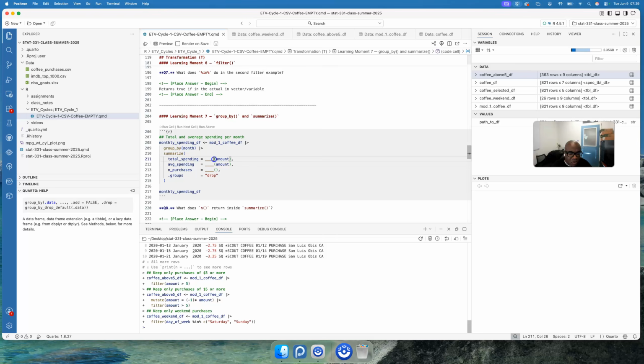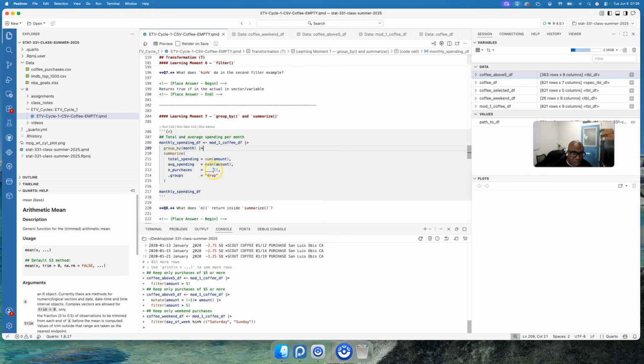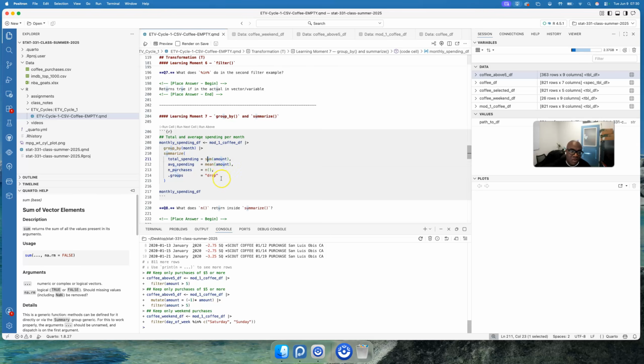And then finally, we're going to take the sum. We're going to take the average, which is going to be mean. And then here, this allows me to find the sample size. This allows me to find the mean. And then this allows me to find the sum.